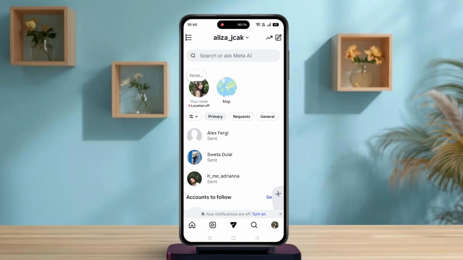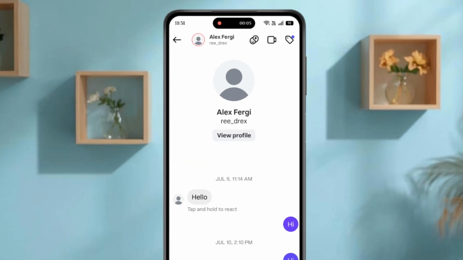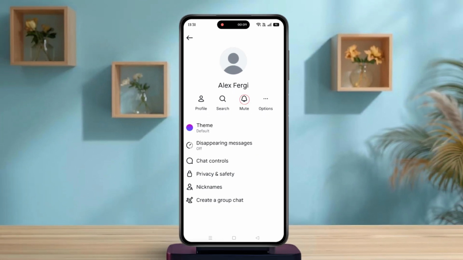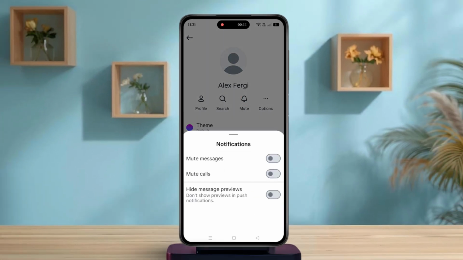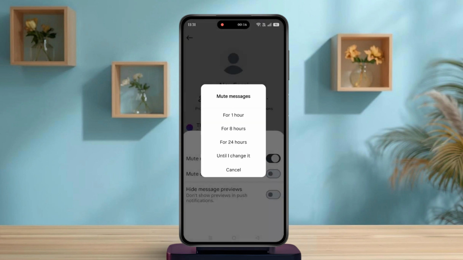If you don't see the unmute option after pressing and holding the chat, simply open the conversation, tap the person's name at the top, then turn off Mute Messages from the chat settings. Depending on your Instagram version, either method may be available.